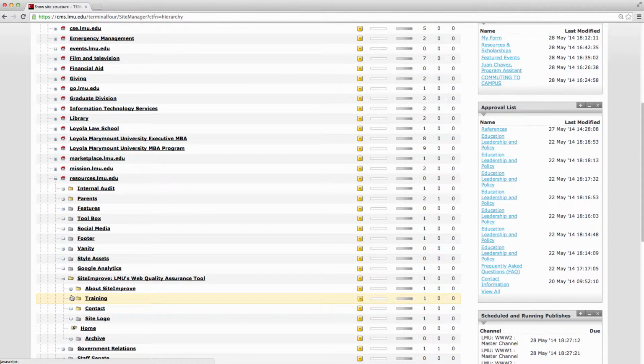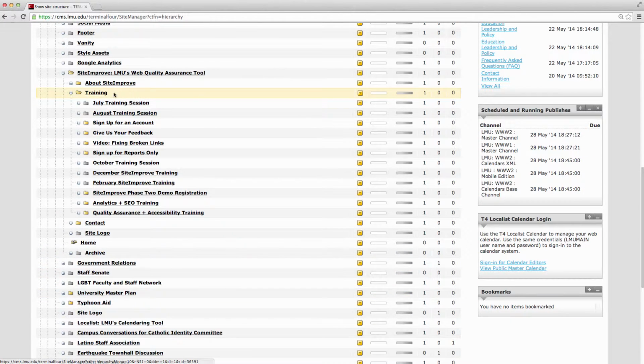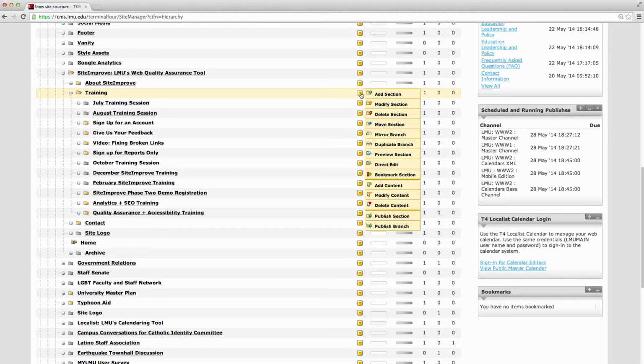So, in order to create a new page, first what you have to do is find the page that's going to be that page's parent page. Training is the parent page of all these pages that are underneath it here. So I'm going to create a new one. I'm going to highlight this, go over here to this little yellow arrow here, and I'm going to click Add Section.